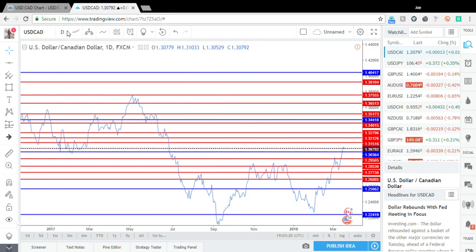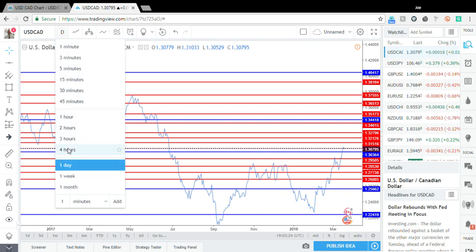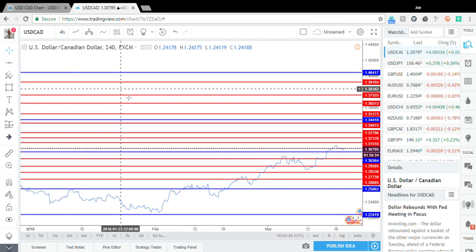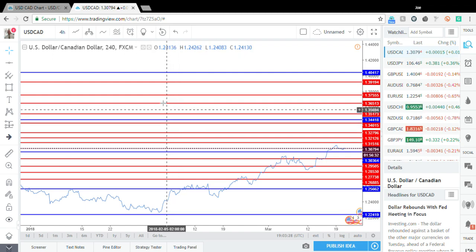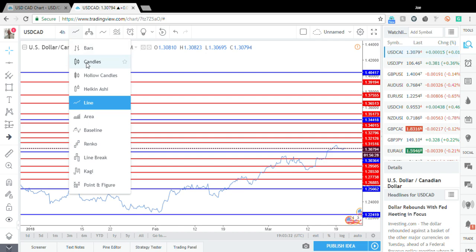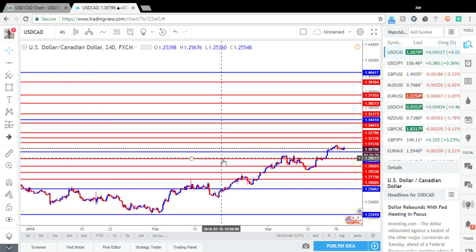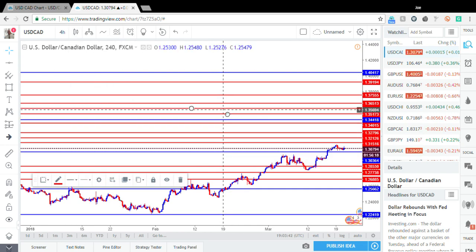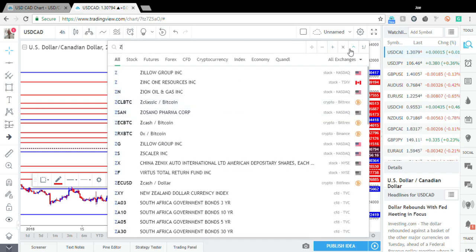So, alright, we're finished with the daily. We're going to switch the daily down to a 4 hour chart. Okay? 4 hour chart. Next thing we're going to do is switch our line back to candles. Okay? We don't want hollow candles or Heikin-Ashi candles. We want regular candles, the second one down. Now position your chart. Oop, wrong button, sorry.